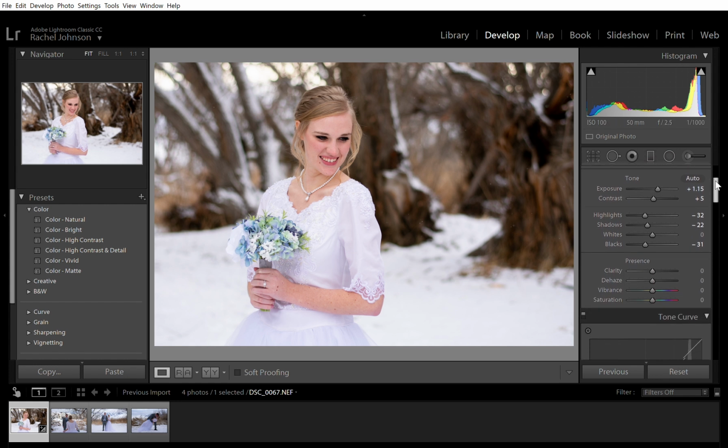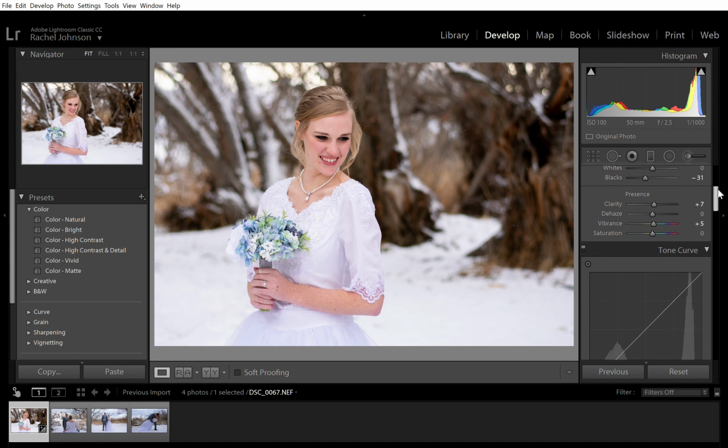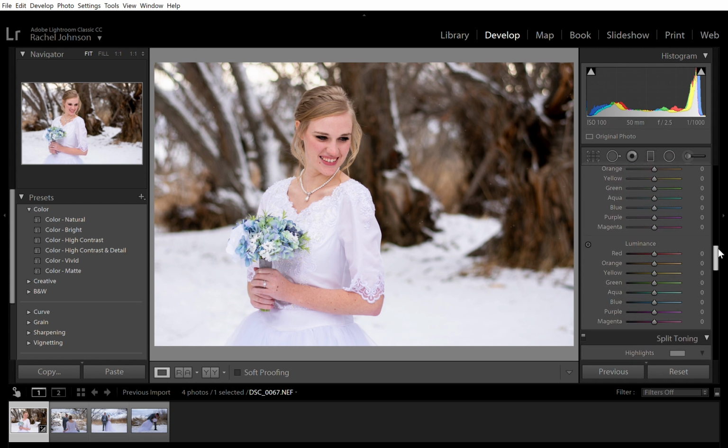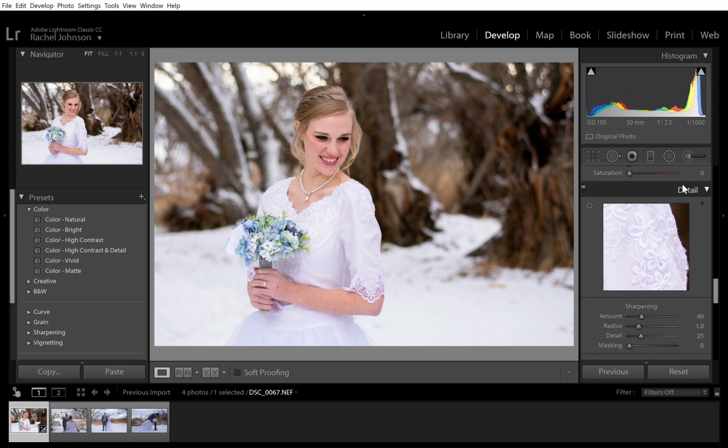And then we're going to slide down. Sorry, I've got a cold. I'm going to pull up the clarity just a little, and then I'm going to pull up the vibrance just a little as well. I think the white balance looks good. I think her skin tone looks good. So I'm just going to slide all the way down here to the detail section, and I'm going to sharpen it a little bit.